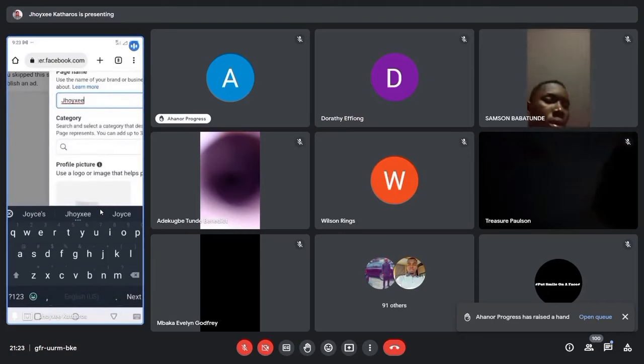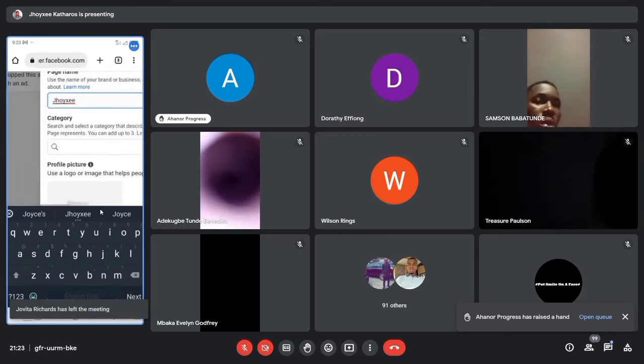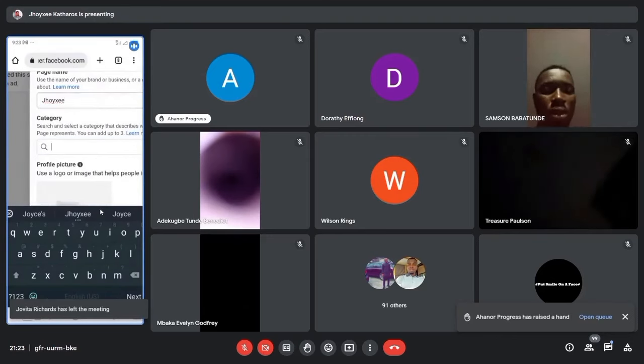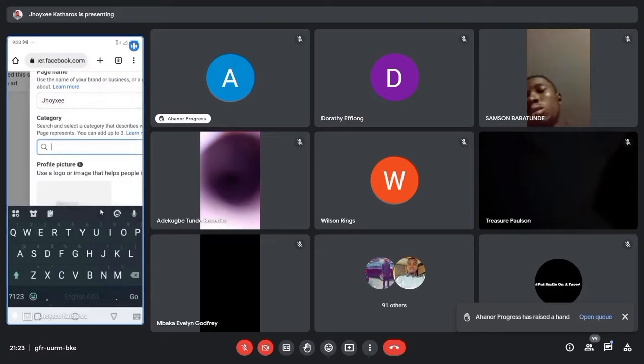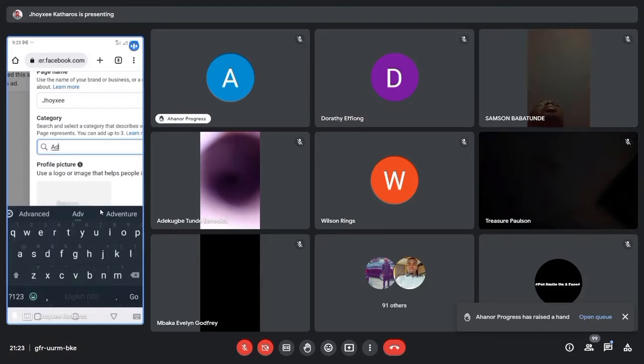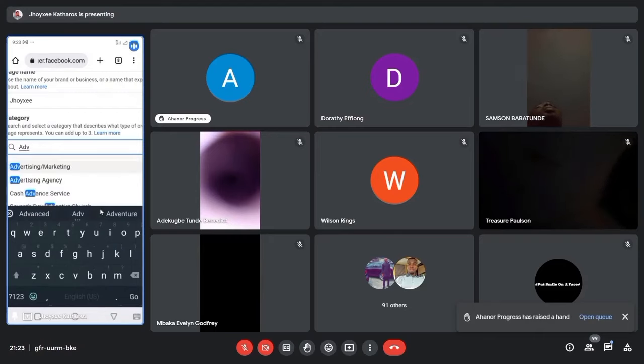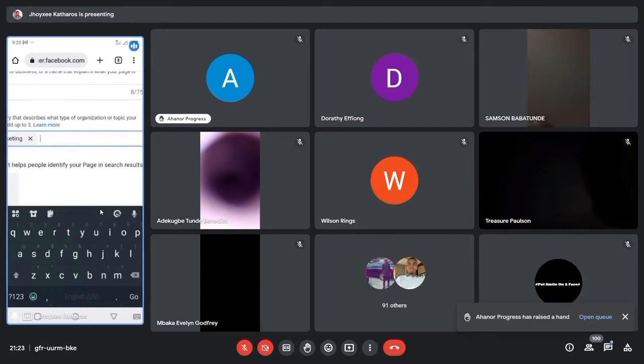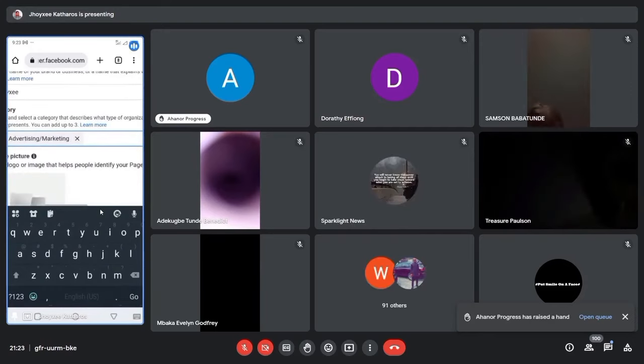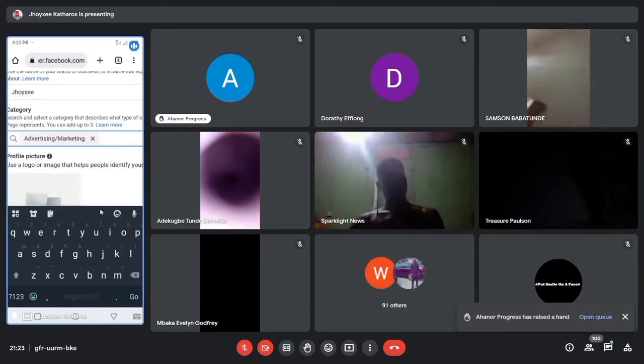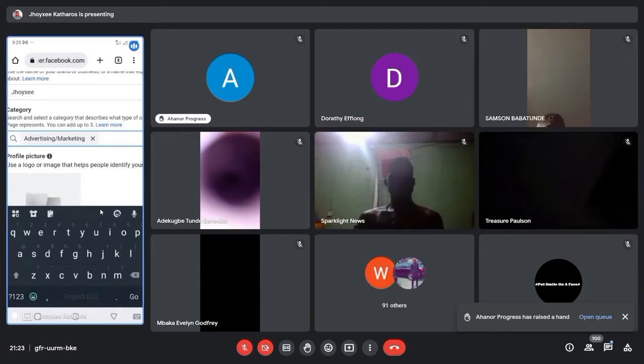So after you've named it, the next thing is coming down to category. Just click on this box you see here, the search bar. Click on it and you just type something relating to what you're advertising, right? So I'm just going to search for advertising category and then choose that. All right, I'm going to choose the first one because it resonates with my aim. You should understand now.